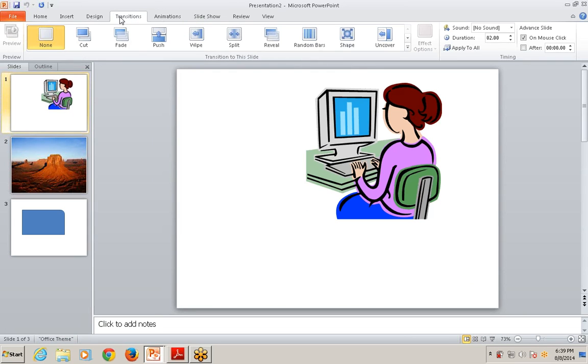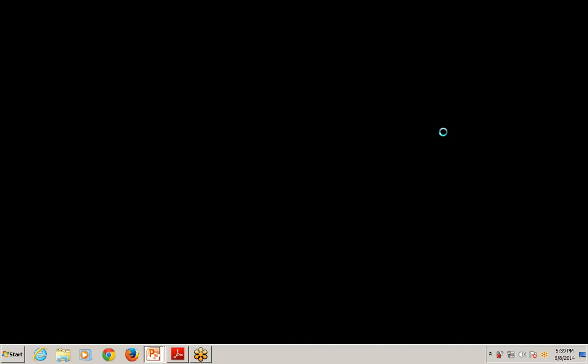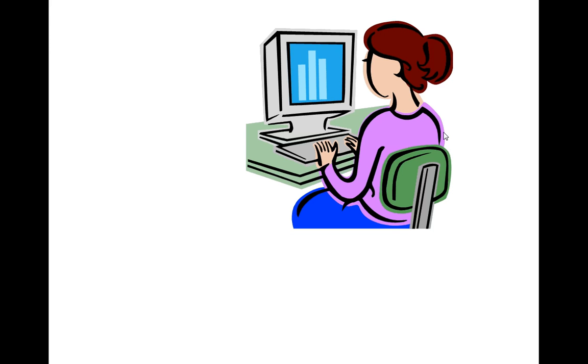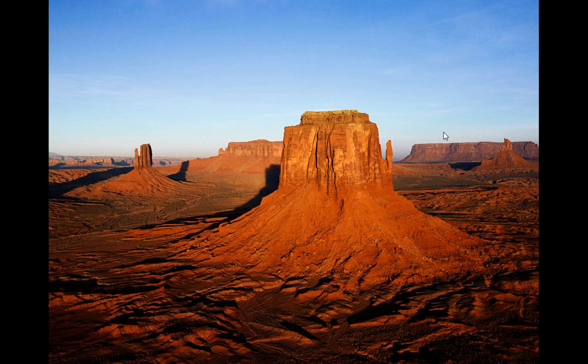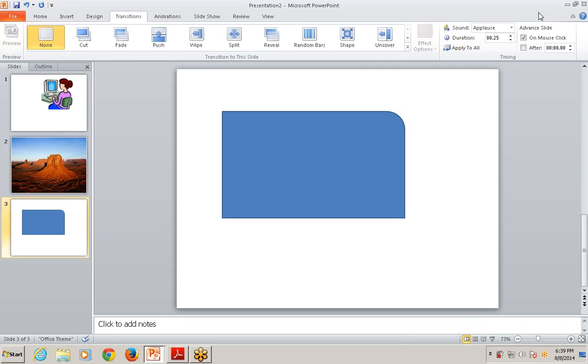Go to the Transitions tab, go to the Timing. Suppose if I want to give a sound, I can give the timing as 25 seconds. Apply To All. So this is applied to all. Now if I'm giving the slideshow, a sound will come and this slide will appear only for 25 seconds. Then after 25 seconds, it will automatically move to the next slide. This is how we can give the presentation.